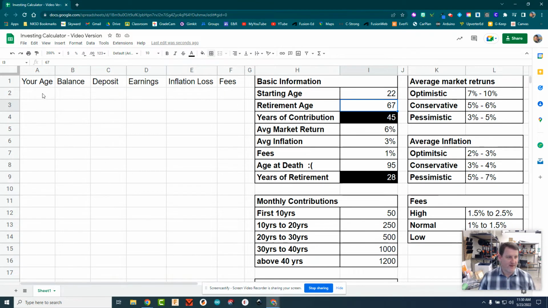Let's start building it. So your starting age over here in this one is going to be equal to this starting age. So I'm going to go equals. I'm not going to type 22 because I want it to change if I change this 22. So I'm going to say equals, and then click on this one over here and hit enter. That's my starting age. Now I need to add 1 month to that because we're going to keep track of this monthly. So I'm going to say equals my starting age plus 1 divided by 12, 1/12 of a year, and that will give me a decimal number. And I'm going to hit enter.